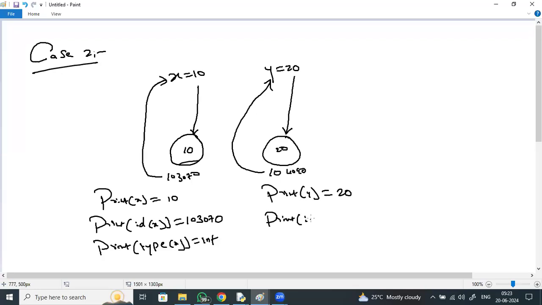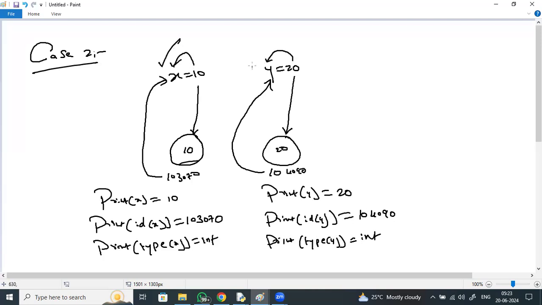Print address of Y. Type of Y. Integer, because you are assigning an integer value to Y. Two different variables X and Y with two different values 10 and 20. Two different objects will be created with two different addresses, right?